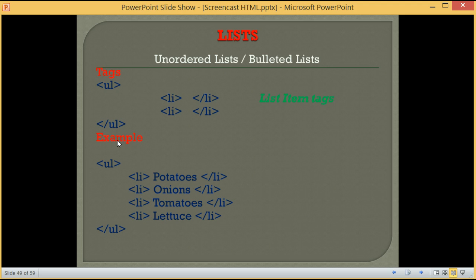Let's look at this example. So we have an unordered list, which is also known as a bulleted list. Opening tag, list item potatoes, closing tag for list item, onions as well as tomatoes and lettuce between the opening and closing tags of the list items, and then eventually we close the unordered list by having the closing unordered list tag.